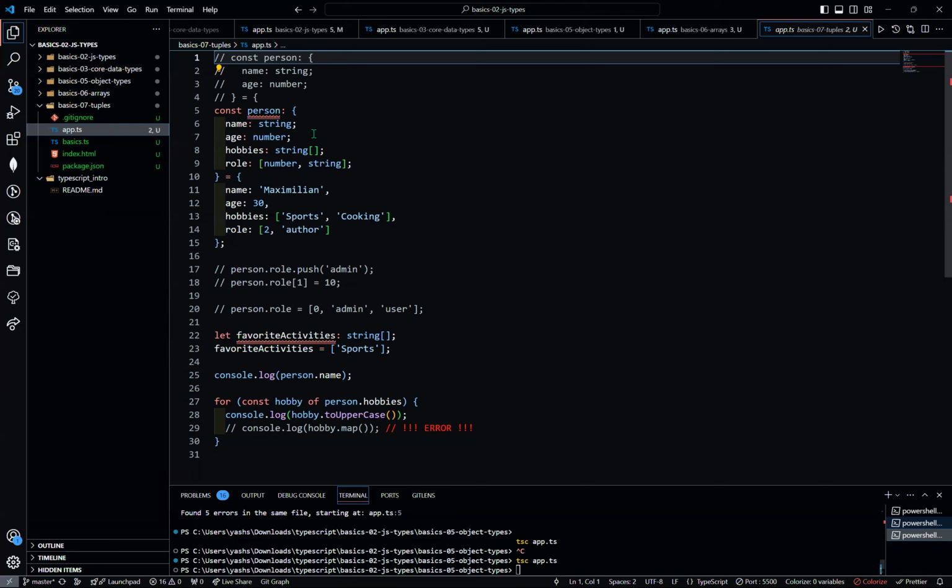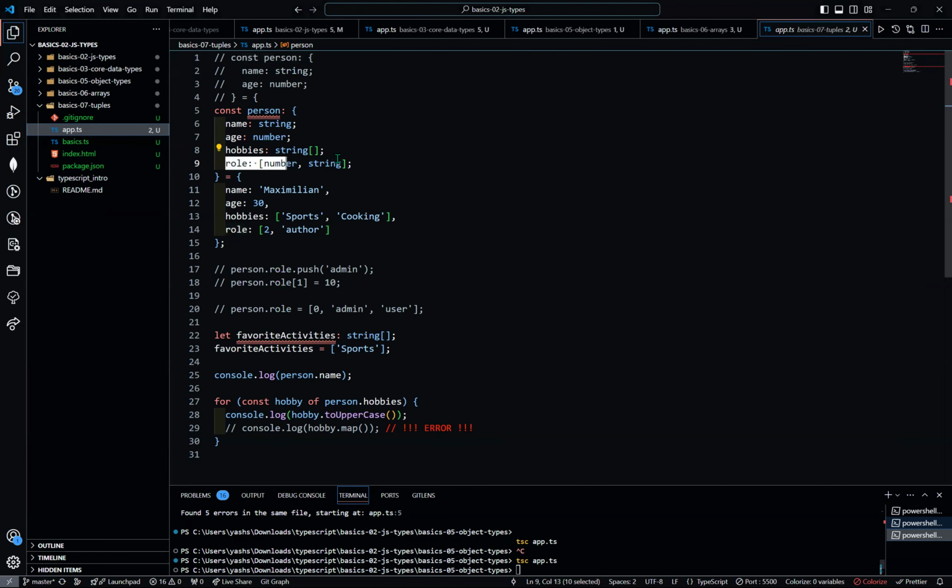JavaScript doesn't have tuple in it. So what is a tuple? A tuple is like an array which has a fixed length and a fixed type as well. As you can see, I have defined here role as a number and a string. It should pass the first argument as a number and the second as a string, nothing else than that. And here I have assigned my role as 2 and author also.